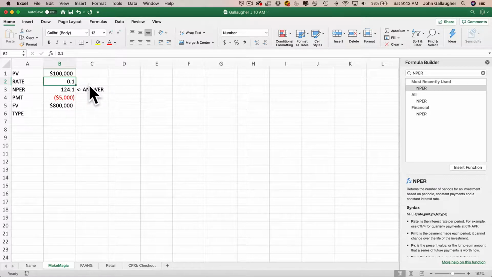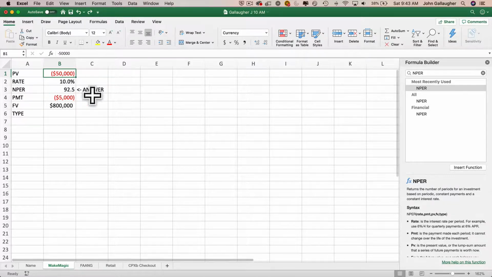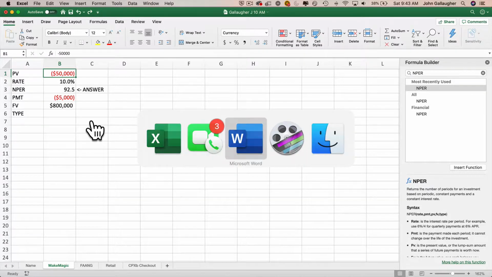And whoops, see, I entered in the wrong value in here. I should have entered negative $100,000 if I wanted to see, hey, could I do this in different ways? And we can see that dramatically impacts the way that our calculation happens. So that's everything for Make Magic. That's how long it's going to take you. Good work. Hopefully that worked out for you.